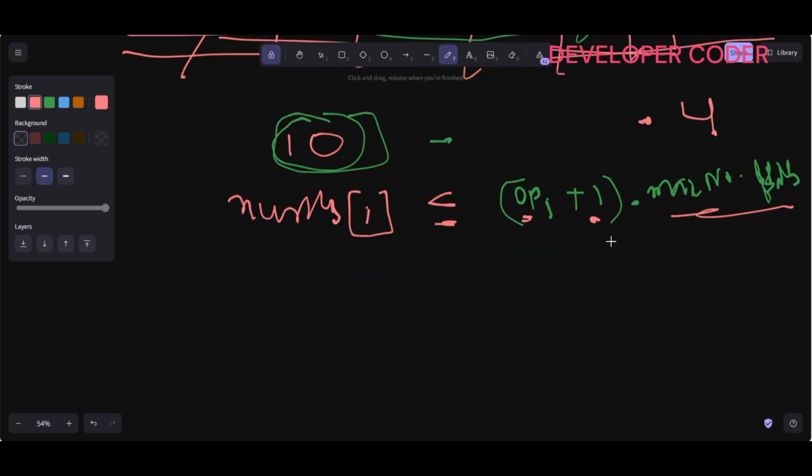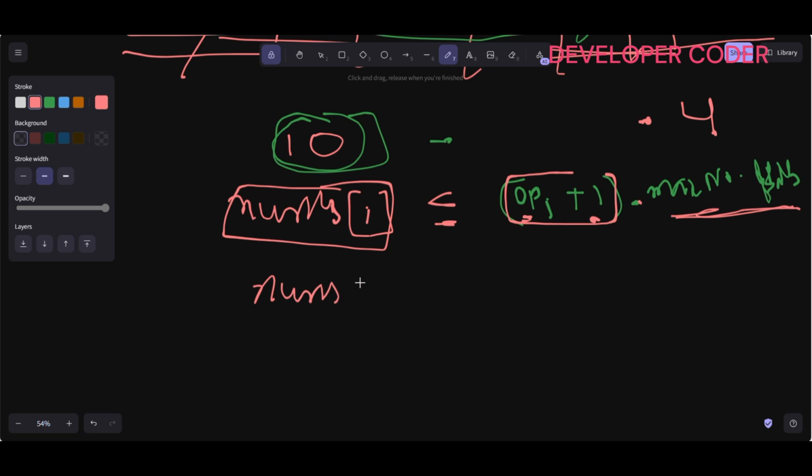So first let's try to solve this equation. The number of balls in a bag should be less than or equal to the operations I'm doing, because I'm splitting the bag into two parts, and if I put the max number of balls in both the bags, whatever value I get should be greater than or equal to this one. So here I can write it like this. You guys will get a much better understanding now.